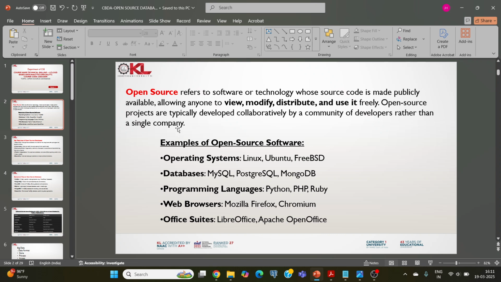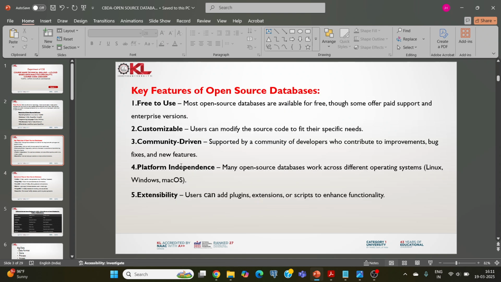If you look at examples of open source software, when it comes to operating systems, Linux and Ubuntu are open source operating systems. When it comes to databases, MySQL, PostgreSQL, and MongoDB are open source databases. Some of these open source databases are available in the market, and we can freely use them without paying anything. That is the main advantage of open source databases. Similarly, we can see programming languages, web browsers, and office suites.